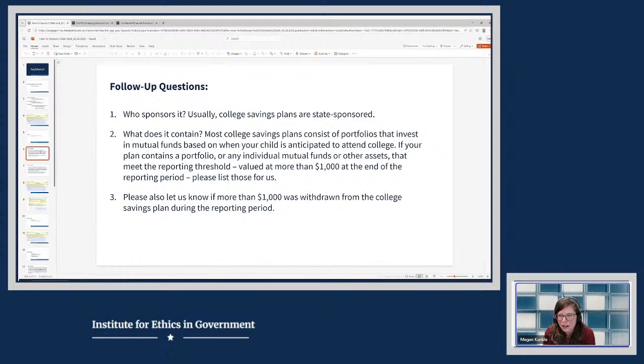And here I've gone into some detail about the college savings plans consisting of portfolios. And then the last question is for him to let us know more about the income that he might have received. So if he withdrew any money from this college savings plan. So I find it helpful to give filers additional info to better explain what is needed, to guide them a little bit more and to reiterate certain requirements. You'll see here I reminded him of those reporting thresholds of $1,000. And also the same for the income that is generated.